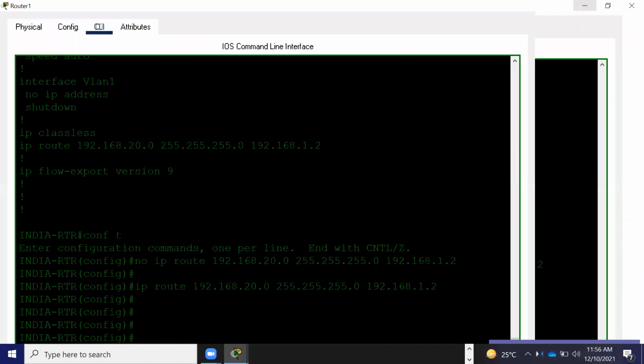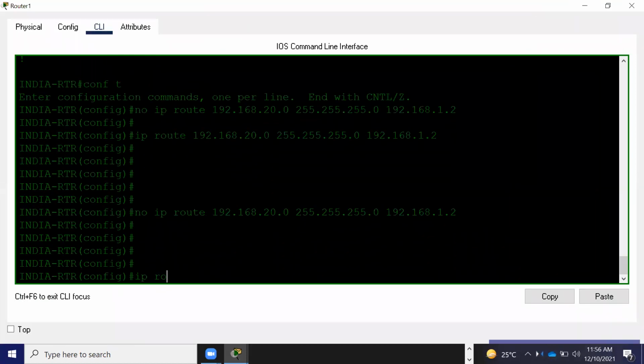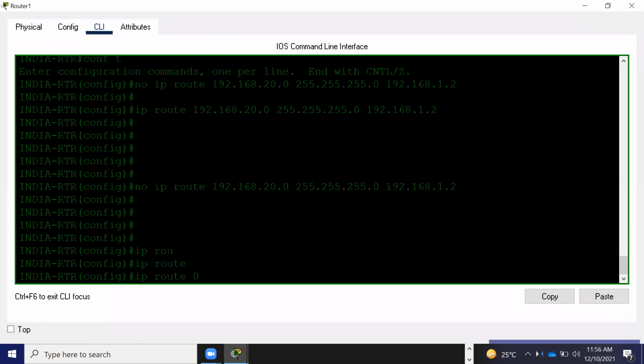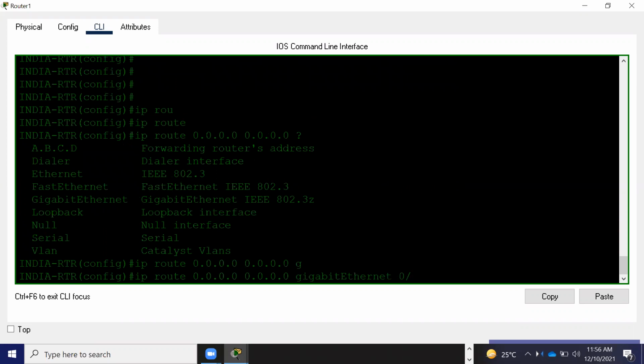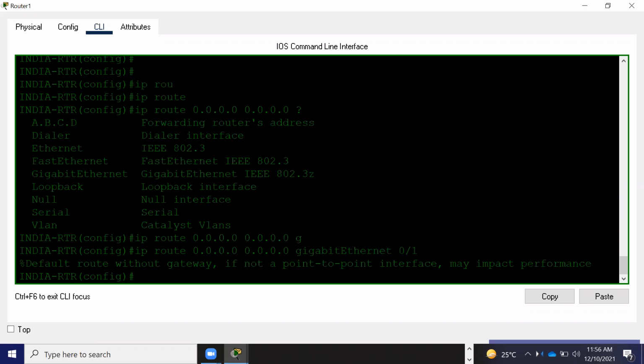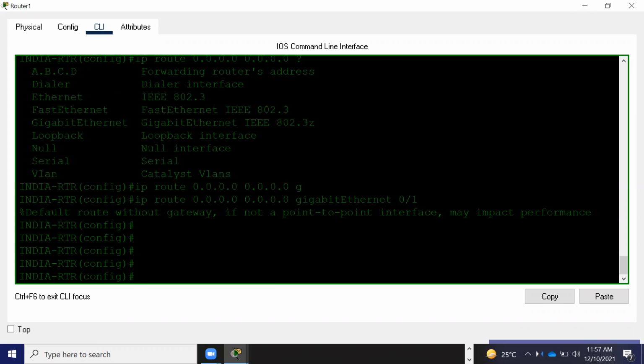What is the default route? The same thing: I will say IP route 0.0.0.0, any network, 0.0.0.0, any subnet mask. If anything is there, they can go via GigabitEthernet 0/1. Without a gateway, if it is not a point-to-point interface, performance may be impacted. That's fine. Now I did show IP route.